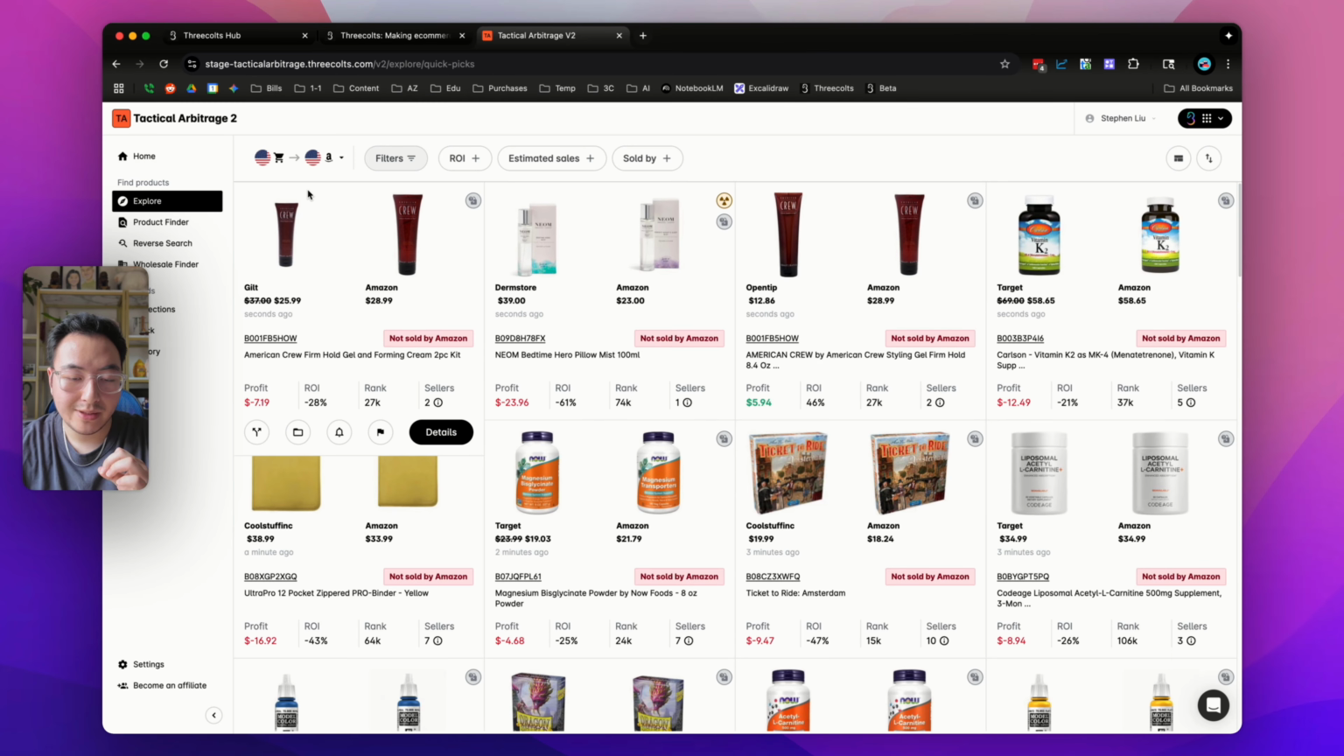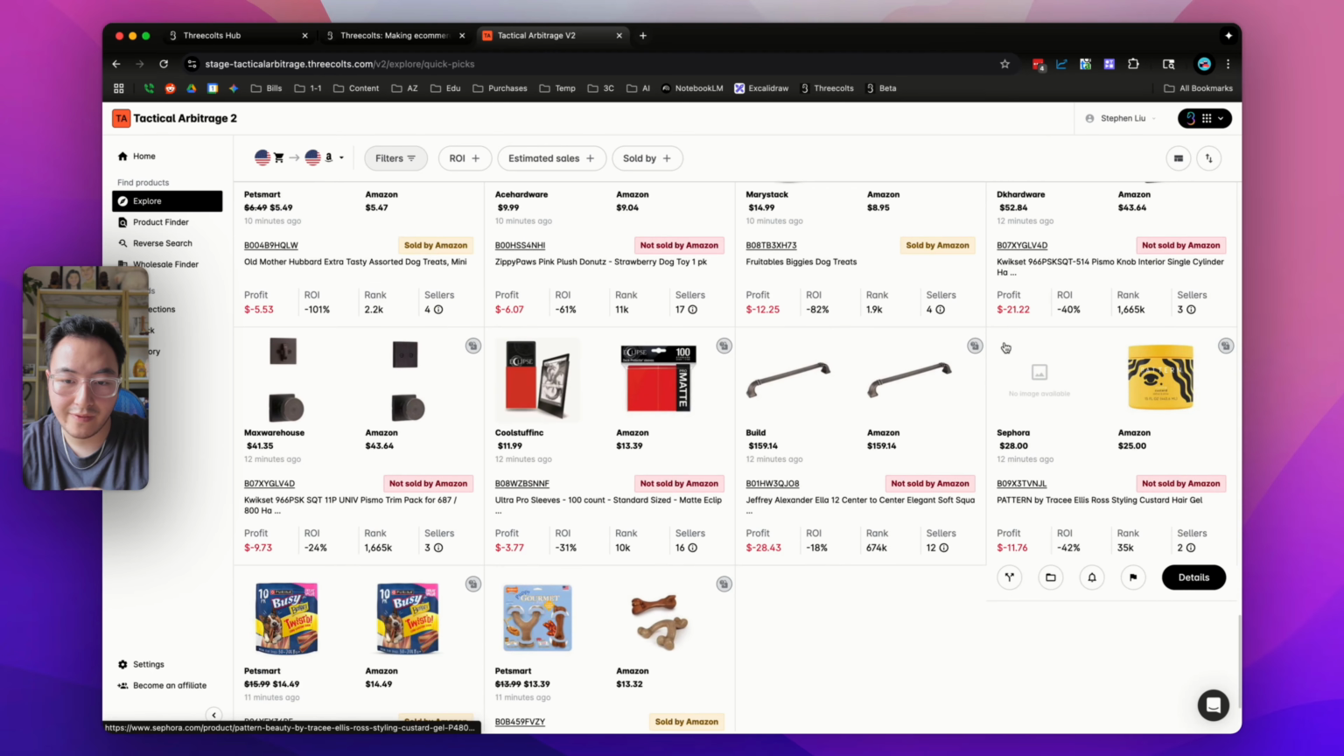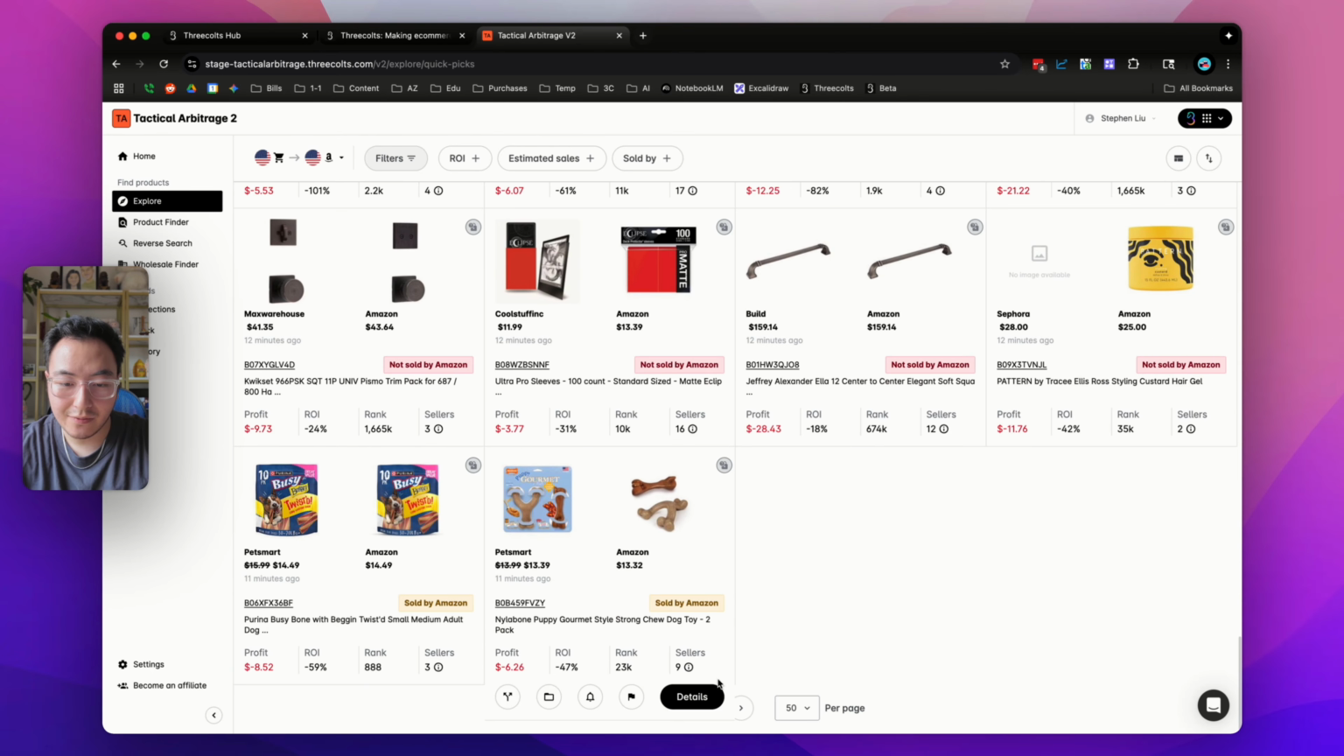And as soon as we open up this tool, you'll see that we have a bunch of products right here where Tactical Arbitrage has found the same exact product from another retailer that can be sold on Amazon. So we could see products from Gilt, from Dermstore, from OpenTip, from Target. And if we scroll down, you can see there are just a ton of products available for you to start looking at. Now, if we look at the amount of items per page, we can see that there's 50 per page right now, and there's over 200 pages available, meaning there are 10,000 products so far available on these pages.